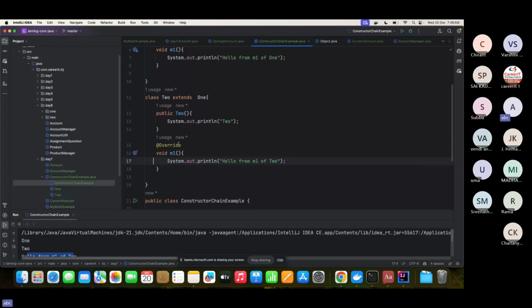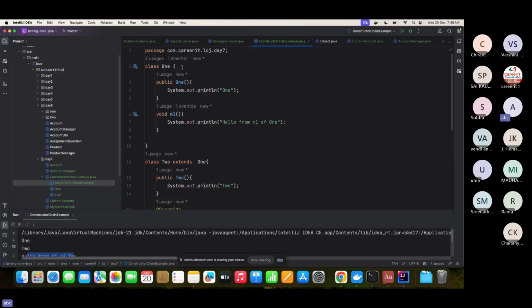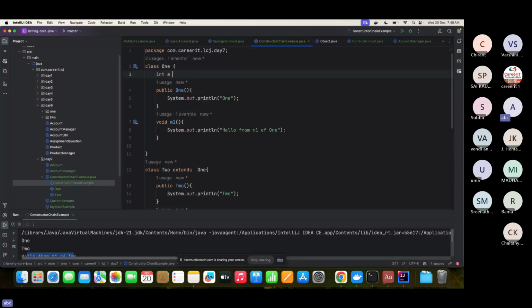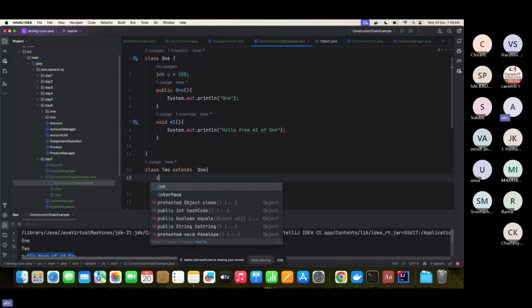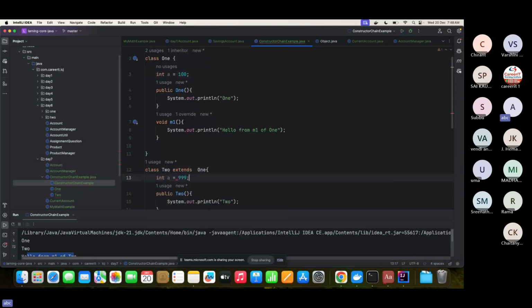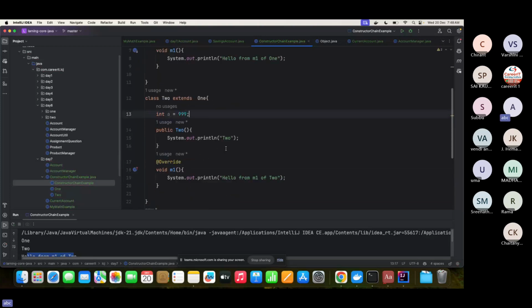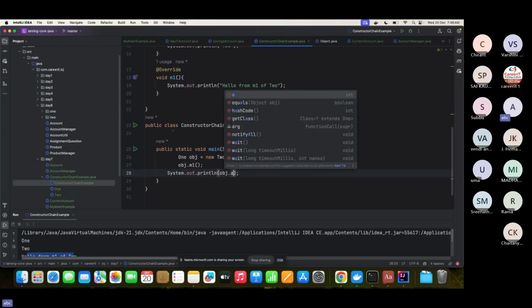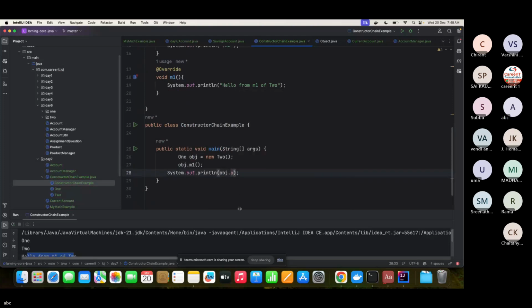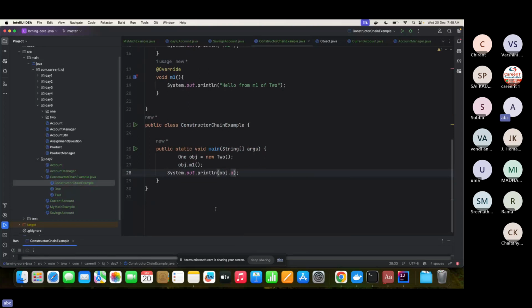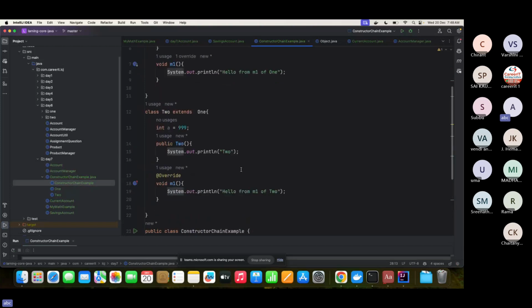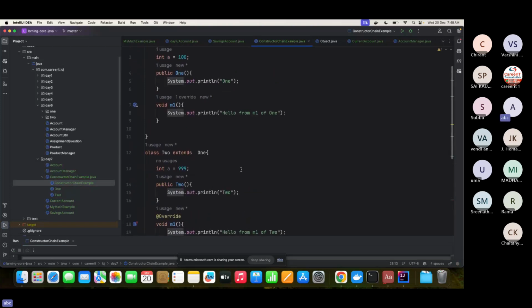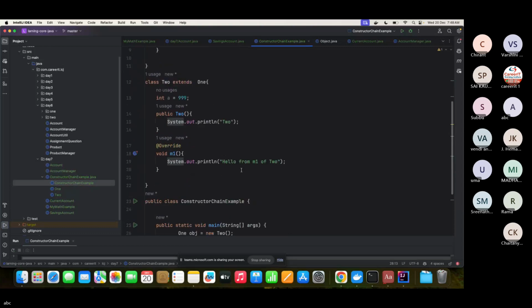So now, after this explanation, I'm going to take int a equal to 100 here, and in the subclass, int a equal to 999. Suppose I print sys out of obj.a in this class. What would be the value? Can you guess what value it is going to print? Does it print 100 or 999?